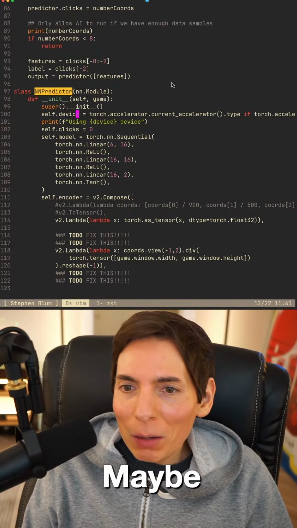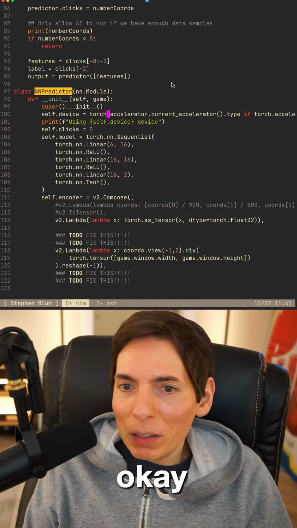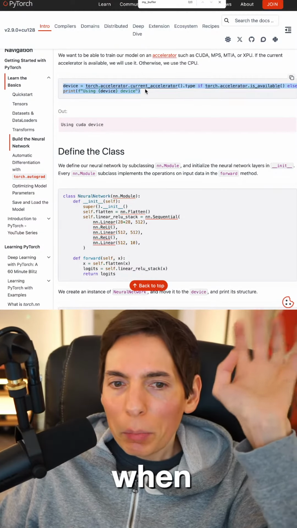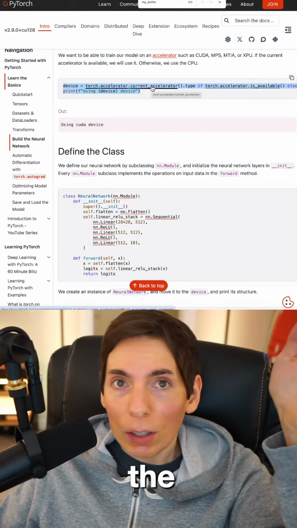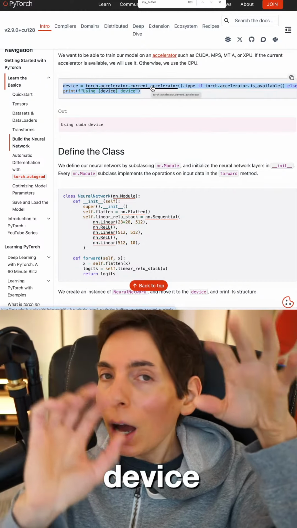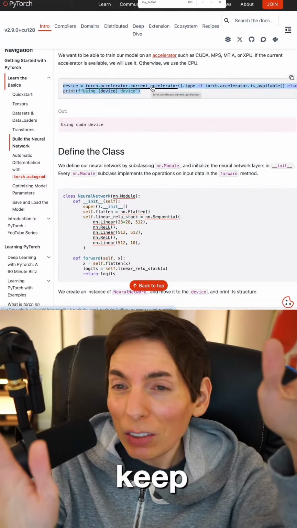Maybe. All right. self.device. Okay, this should be fine. I think we'll be fine with this. So this is the modern approach when you're using PyTorch. This is the modern approach to capturing the current accelerator. So you have a default device. You can update the default device. It is set to CPU by default. We should probably keep it to CPU.